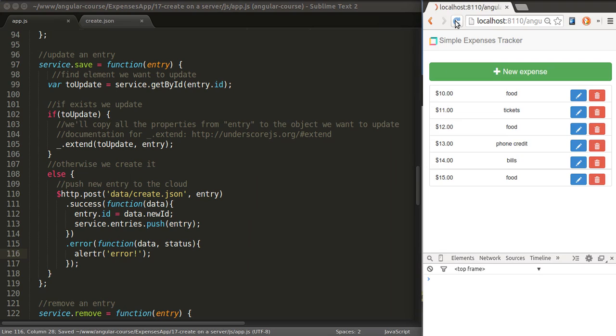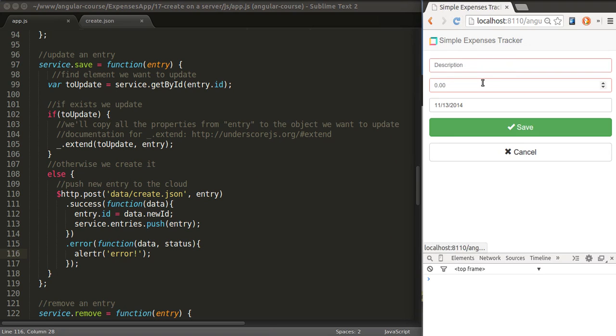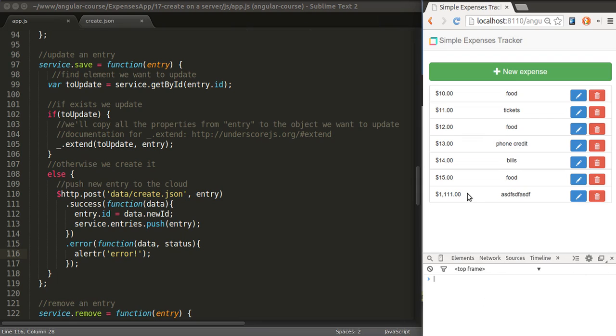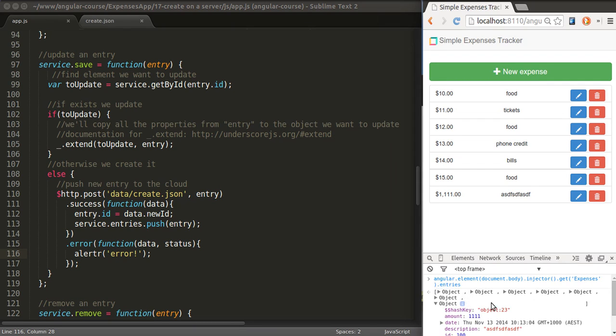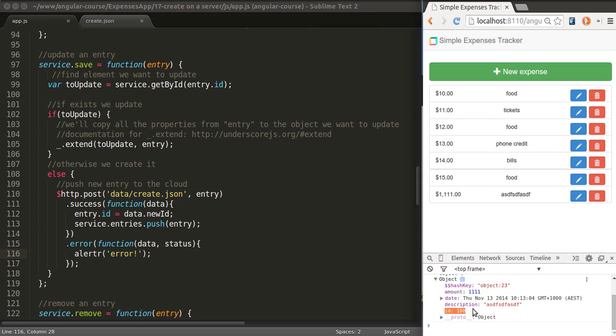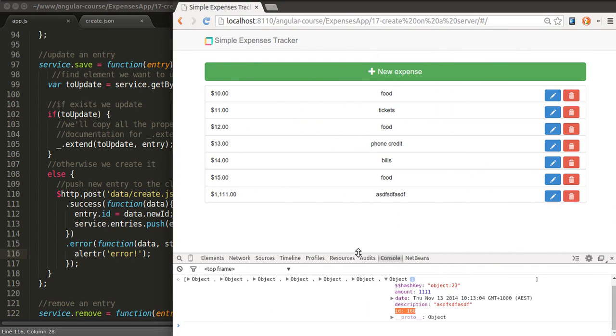Let's give this a try. I'm going to create a new entry. We'll give it any description. And if we access this entry's information through the console, accessing our service and then the whole list, let's look at the last one. See how it has an ID of 100. So that came from the server in our assumption.